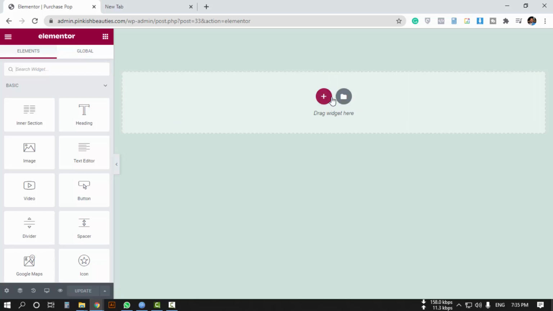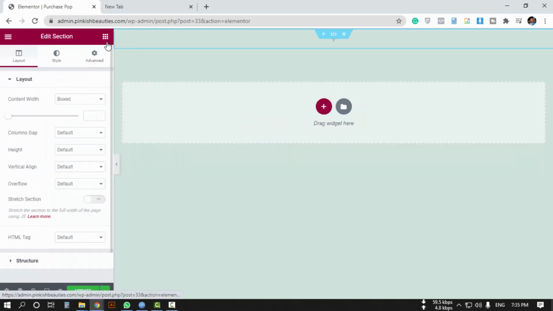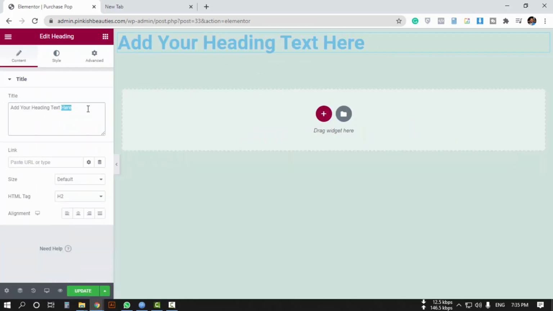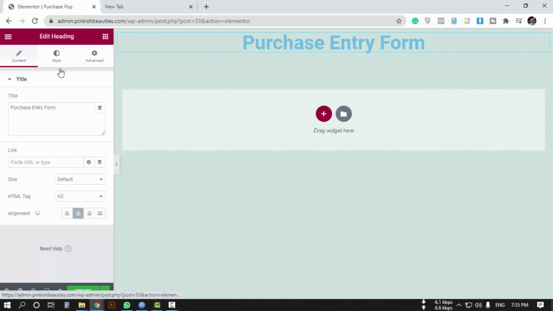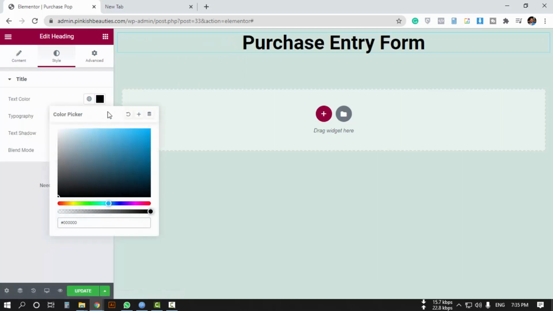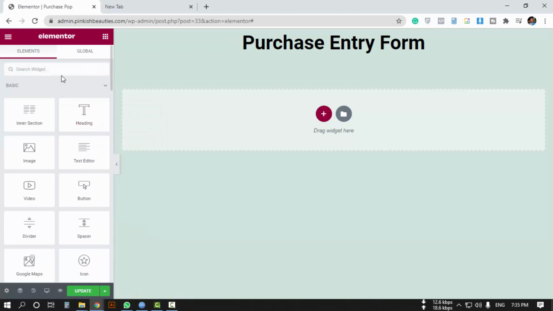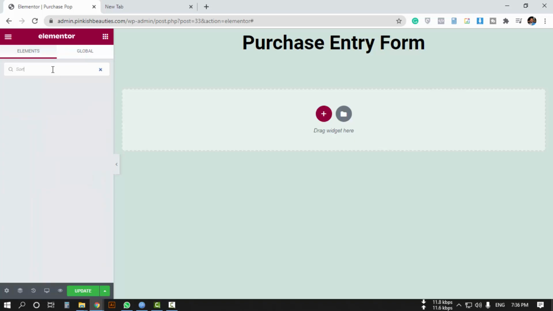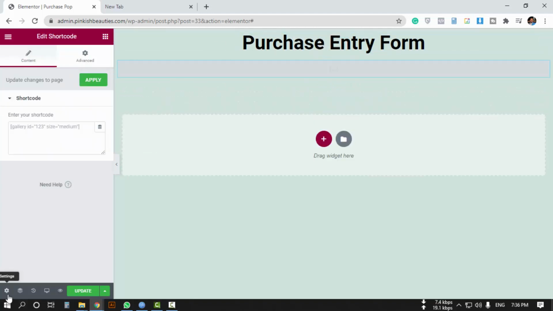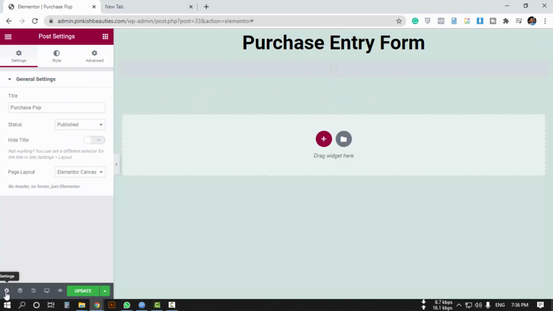I'm not making a very complicated design and I don't want to make the video long, so I'm creating a simple design here. Here is a heading for purchase and middle alignment. I want to change the color to black, and next I want to import the contact form, so I have to use the shortcode. And right now I need my Contact Form 7 shortcode.